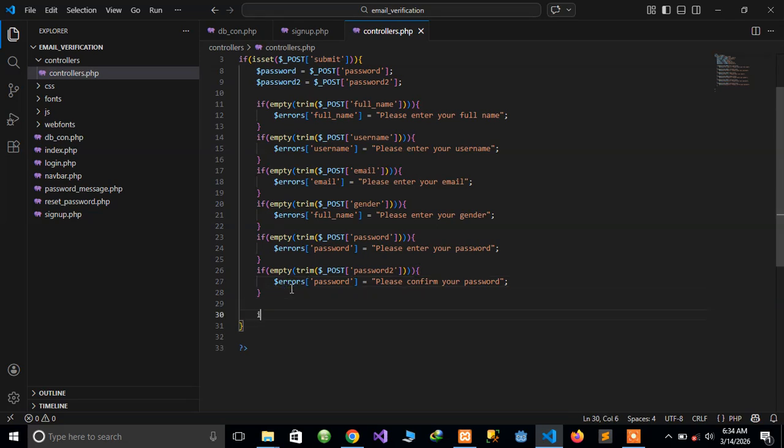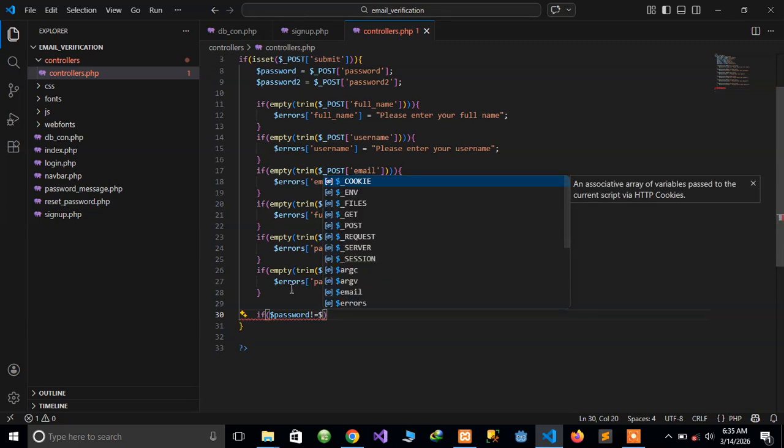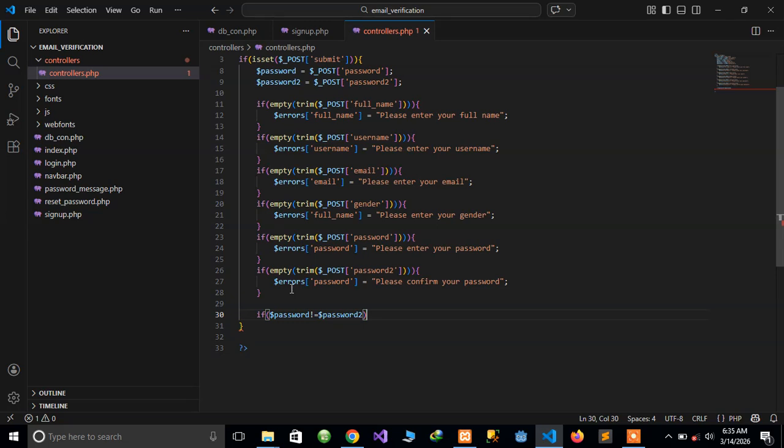So the next one is if the two passwords do not match. So let's say that if the first password is not matching with the second password, password 2, then we prompt the user again. So let's copy this one and say that the two passwords do not match. Please, the two passwords do not match.